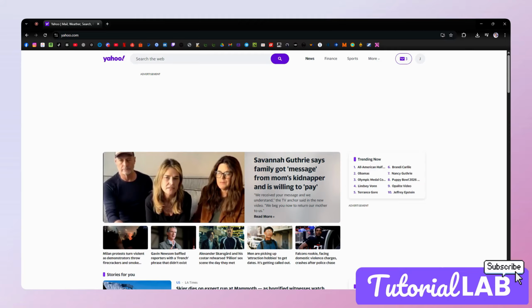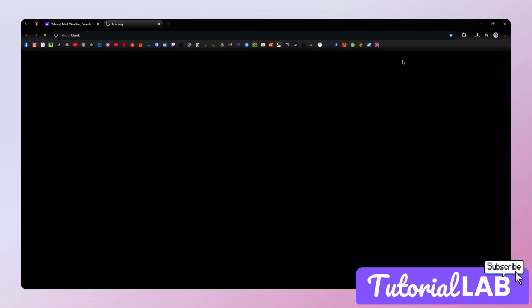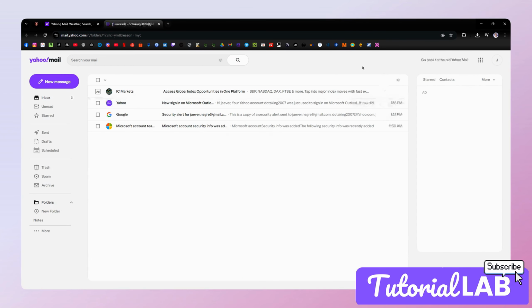Let's start. First, open your browser. Go to yahoo.com. When the page opens, look at the top corner where your email is shown. You will see it as an envelope icon. Click on this.